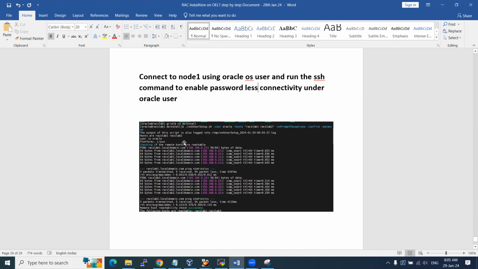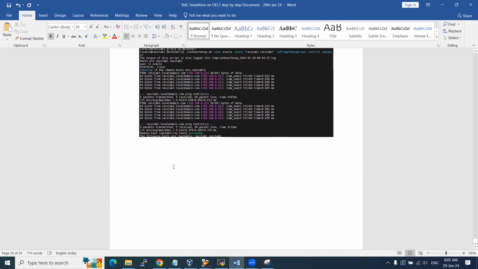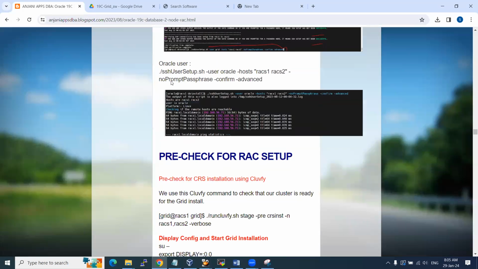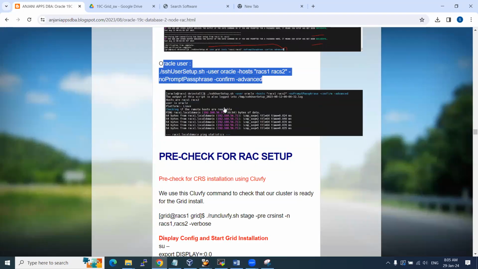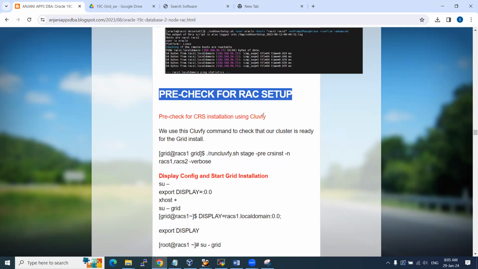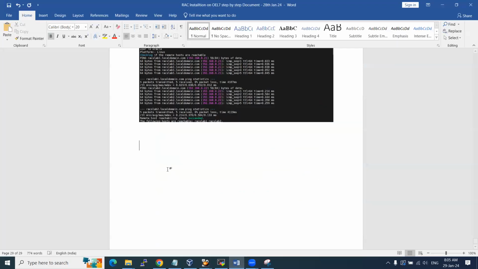We have enabled the passwordless connection. Okay, how will that work? We already entered our password, that will be stored at OS level. As and when it is required, internally it will call it. We don't need to enter it manually. That's where the passwordless connection will work. Okay, done. These two are done, and check the pre-checks for our RAC setup. We are good to proceed. Okay, we are good to proceed to install our RAC.